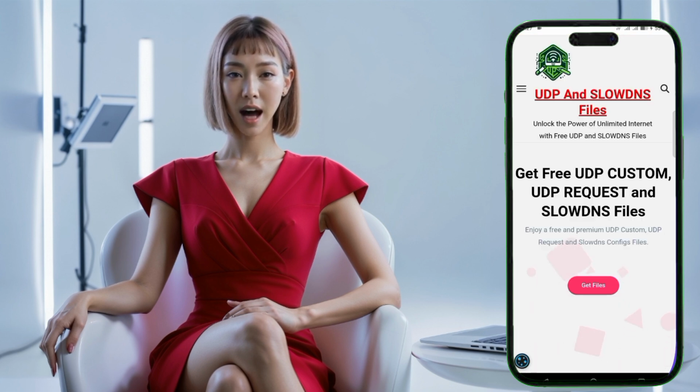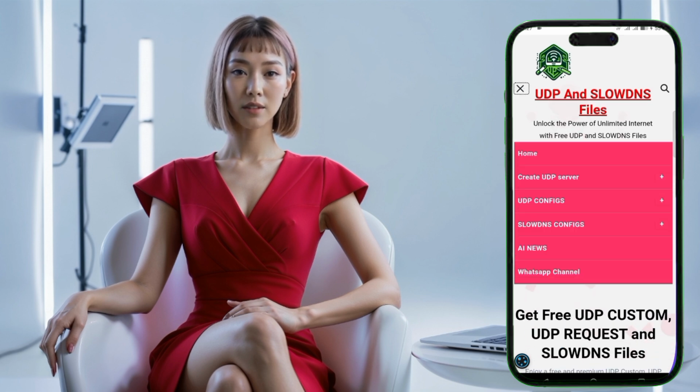Step 2. Once you're on the home page, locate the three-line menu icon, usually found in the top left or right corner. Click on this menu to expand it. Here, you'll find several options to choose from. This navigation is crucial for finding the right setup.